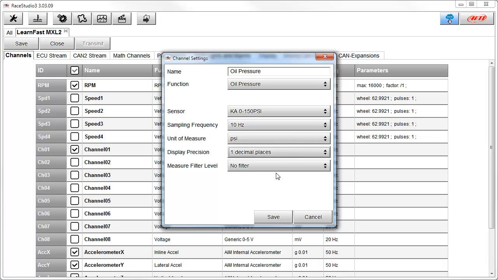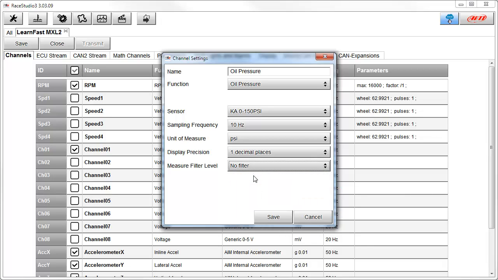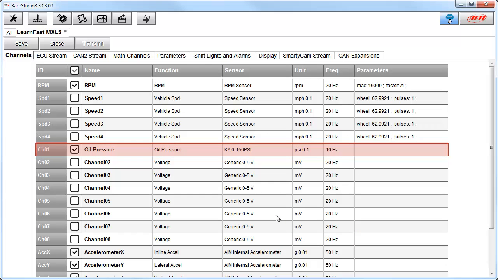And the last setting in the channel settings box is the measure filter level. To see the choices, click the List Selection button. And in this case, we do not want any filtering, so we will select the No Filter menu item. And to finish the channel settings, we need to click on the Save button. So as you can see, we have successfully modified and saved this oil pressure channel. You should do that with all of the channels in your list to make sure they are set up correctly for your situation. Now we will move on to the next tab.